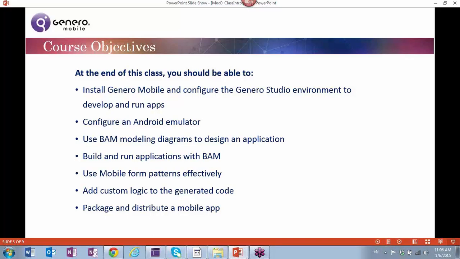And then finally the last chapter, on Friday of next week, we'll talk about how to package and distribute a mobile app. So those are our course objectives.